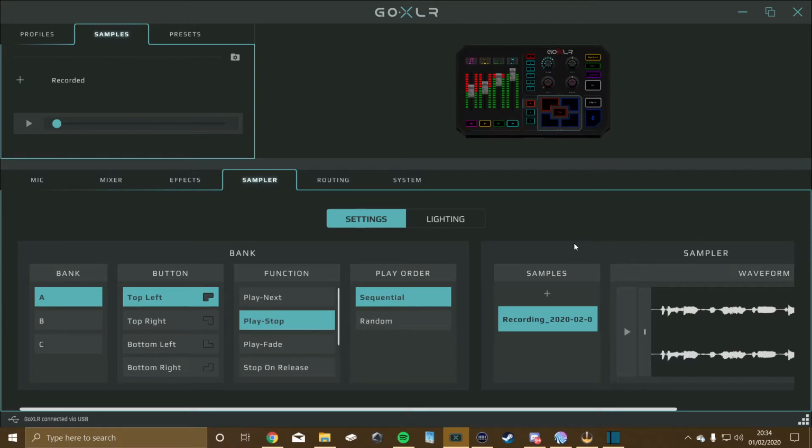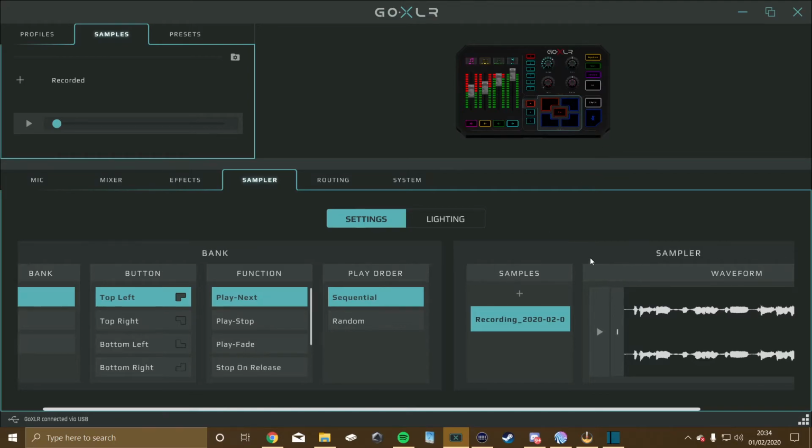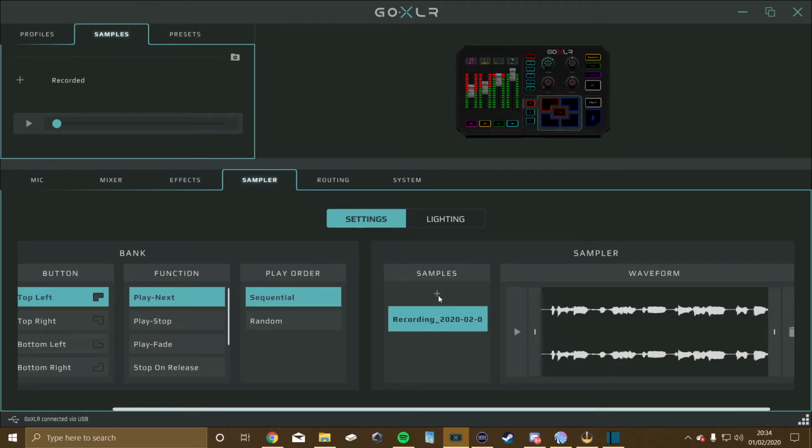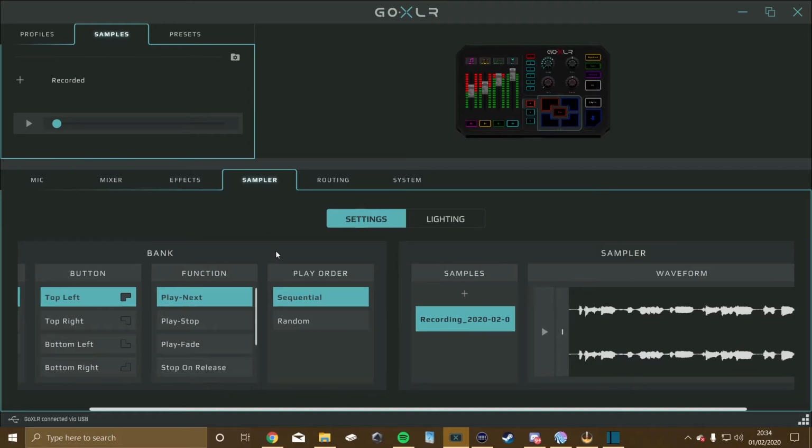There you go. And you can replay, you can play next, you can fade it, you can fade on release, you can loop it, you can select whatever you want. And all you have to do is click the button and that thing will play it. And then you can save your samples, record it, and you can use it in the future.